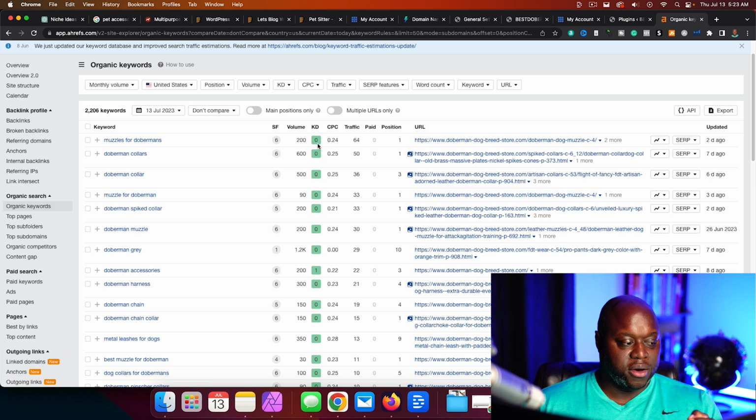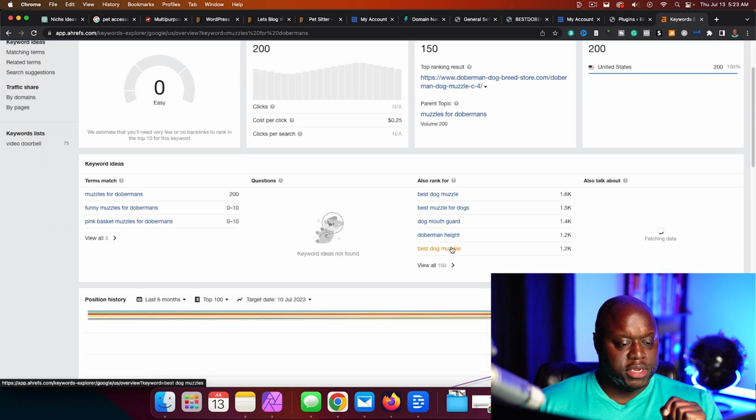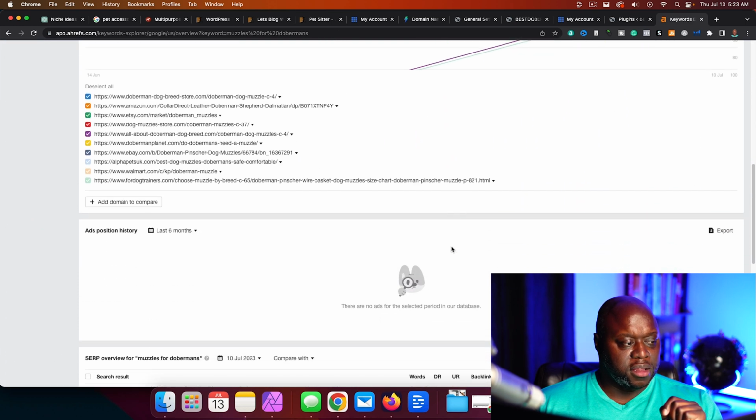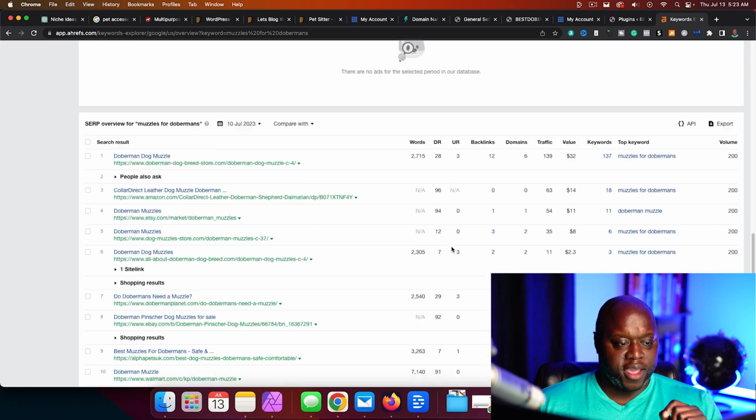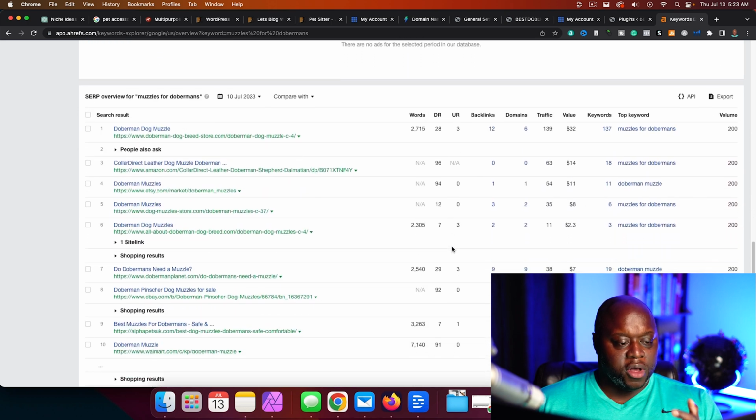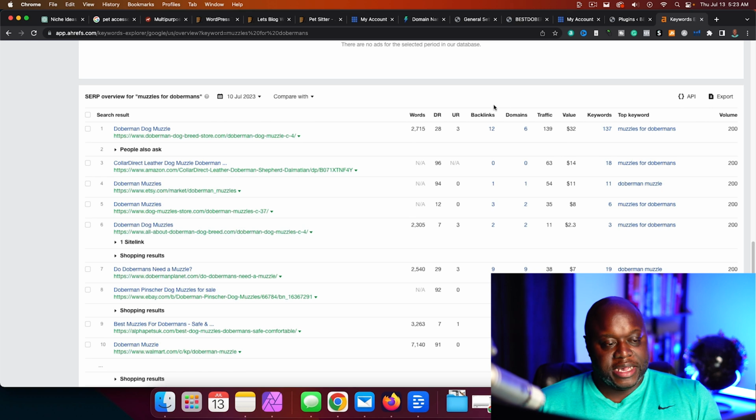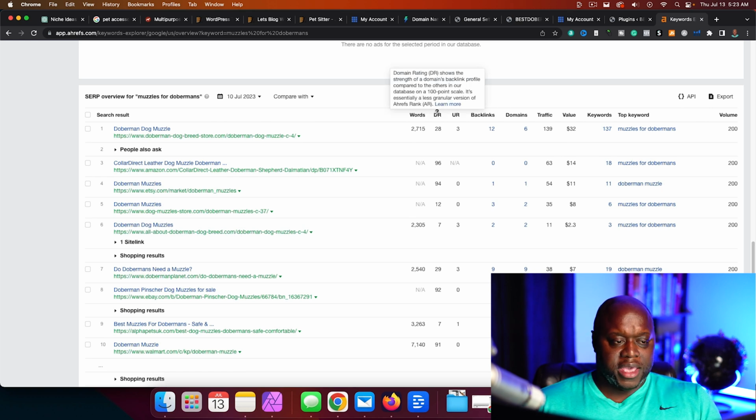This is where you jump down a rabbit hole. What we can do is click on muzzles for Dobermans. We are going to scroll all the way down, and take a look at the other websites that rank for this keyword. Now, when I'm looking at this, I'm looking for websites that have a low domain ranking. A domain ranking of 30 or less is considered low.